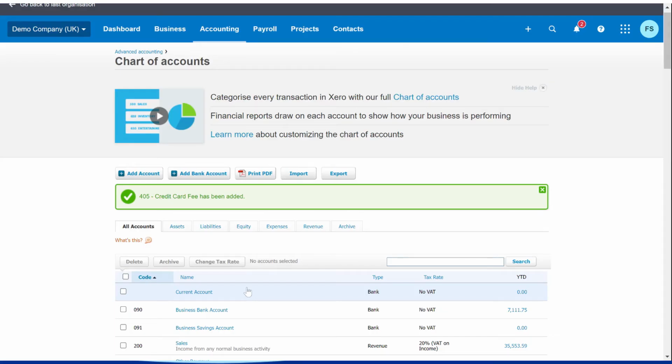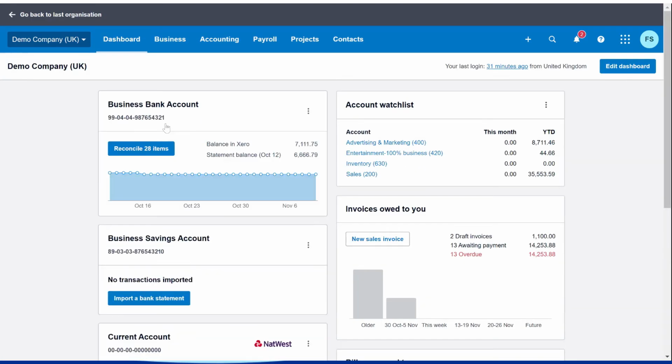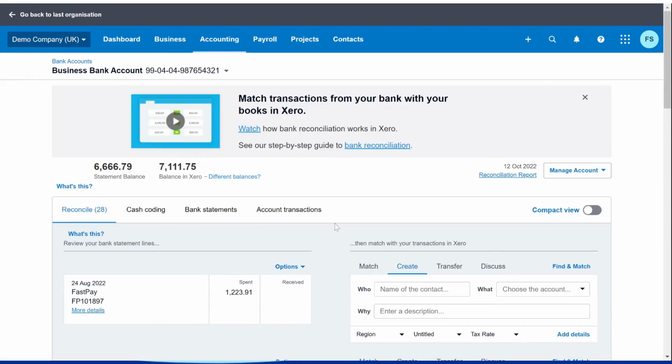And that's it. That code will now be usable when you go to post a transaction. So if I take you back to the dashboard, again, I'm running a demo company. So just for the sake of showing you, say this was a credit card charge. If you now type in 405, the credit card fee charge will appear there. So when you post it, it will go to that nominal code in the back end.